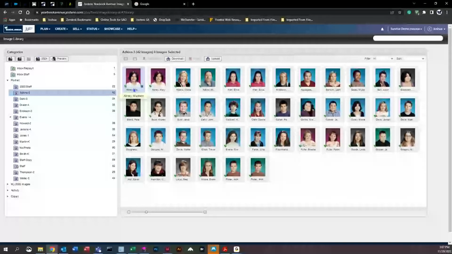We need to double check that, like this one is Madison, this is Mary. They're twins, they're in the same class. We can keep going, and then here we see Erica and Erica. We see two images of the same child. So for us, if we don't want to use this one, we can simply click on it.